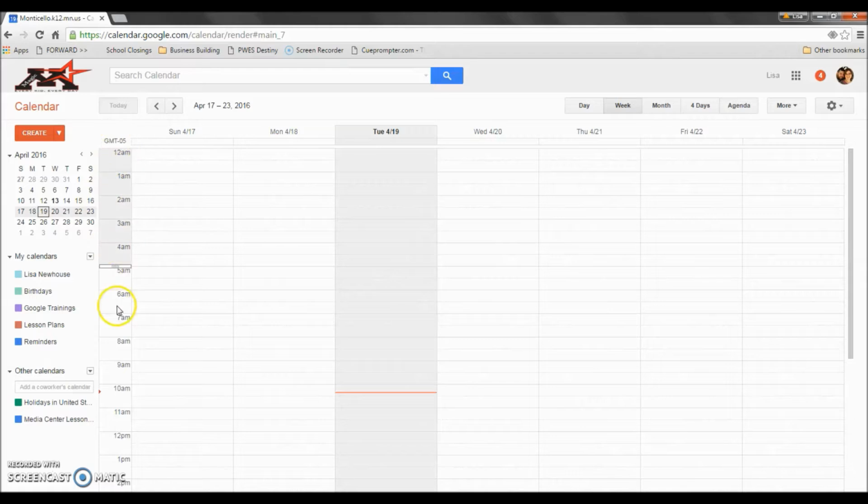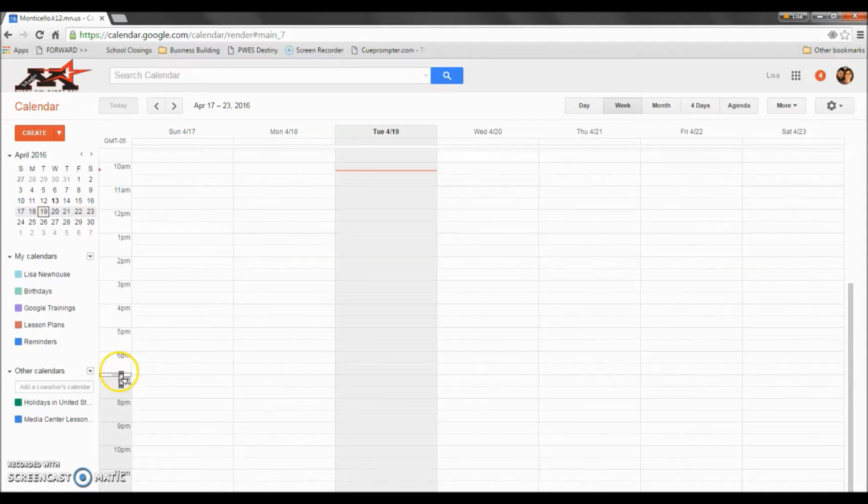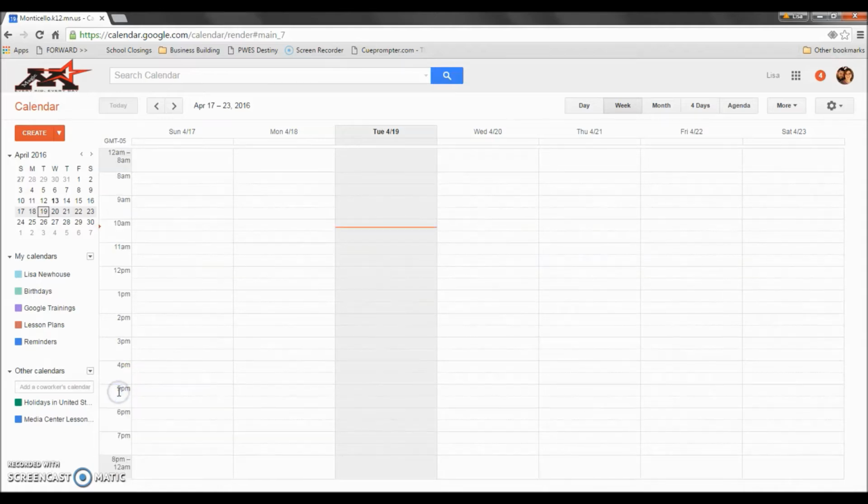You can click on the side over here and drag this bar to hide more times. So let's say I only want to view it from 8 a.m. to 6 p.m. Or maybe I want to view 7 p.m. Then I don't have to scroll as much through my calendar.